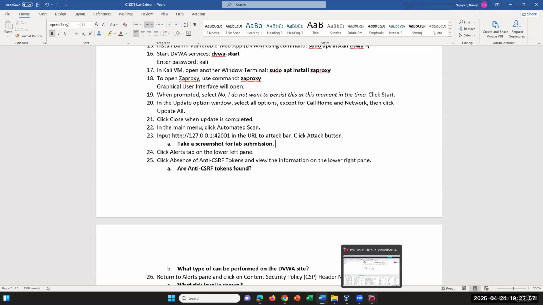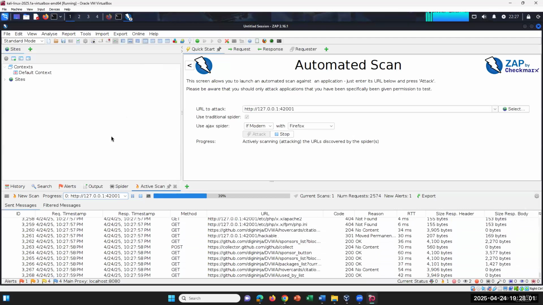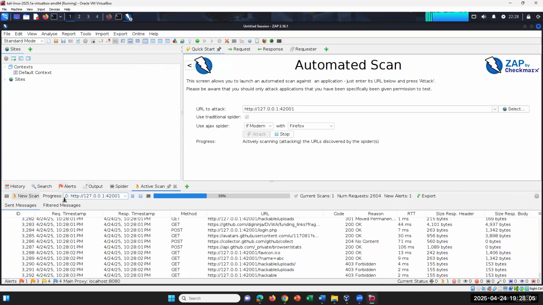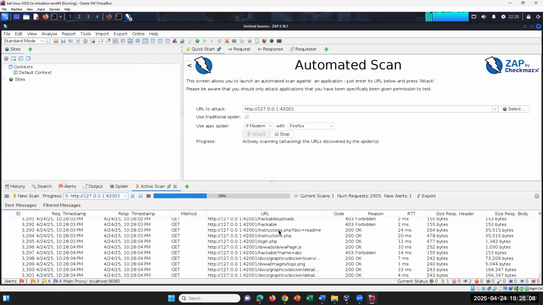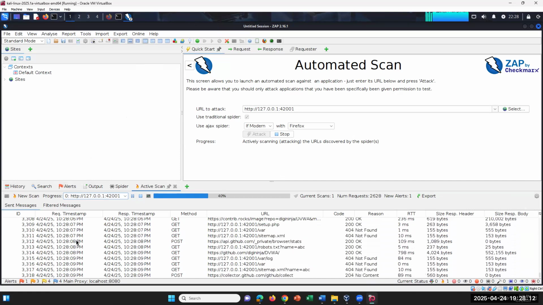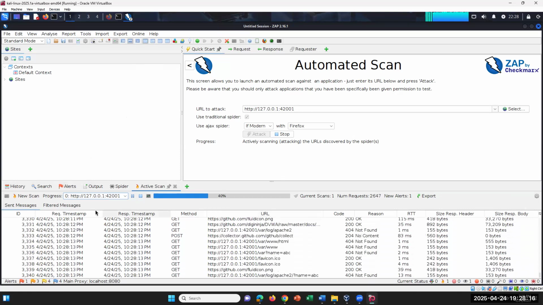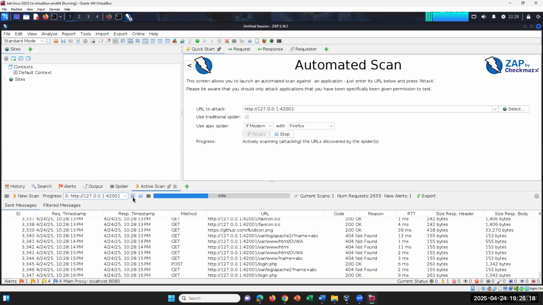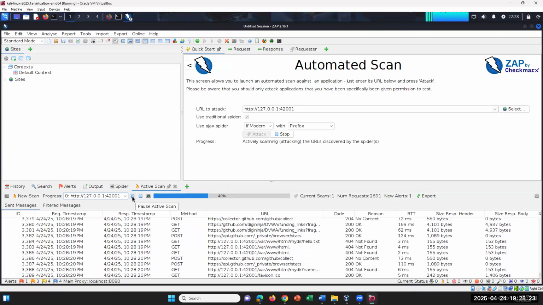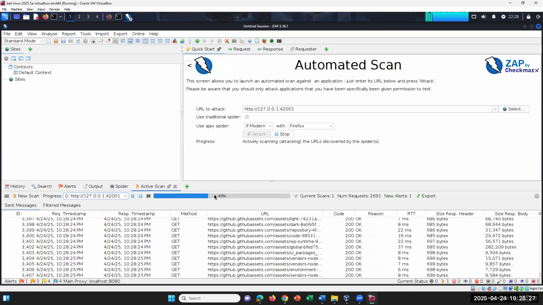Let's wait for it a little bit. Now you can go to different tabs here. This tab is going to show you the status of your messages and everything. If you want to look at specific details, you can go back to it. You can pause it like this, or stop it here. Pause the scan by clicking this button here. But it tells you it's 40% done.